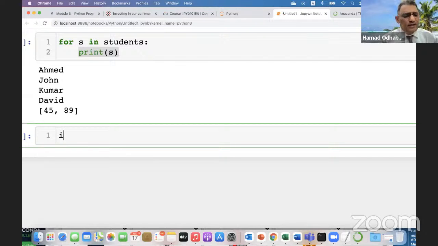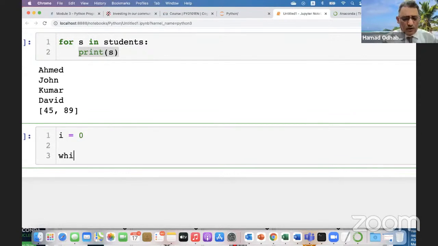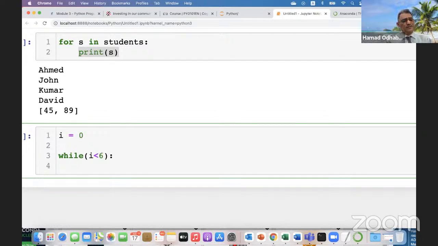Again, it's similar. So if you come with I equals 0, let me say here, while I is less than 6, okay, and colon. This is the same structure in terms of having a colon, but here we're having a condition. And we can say print.